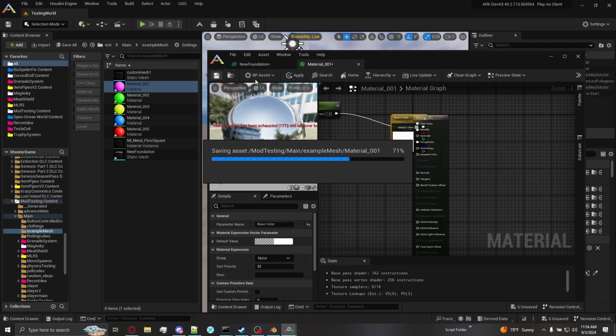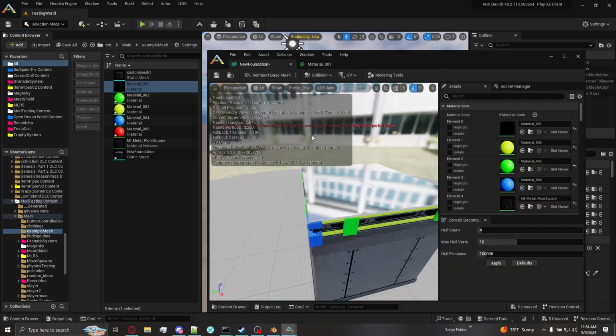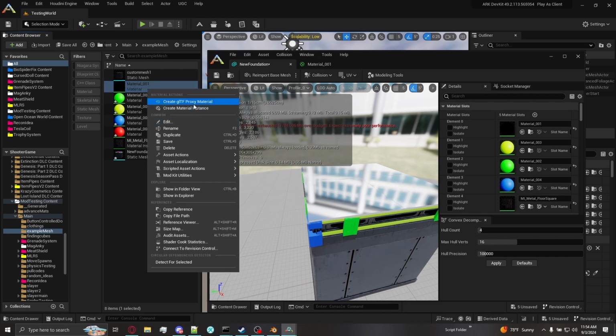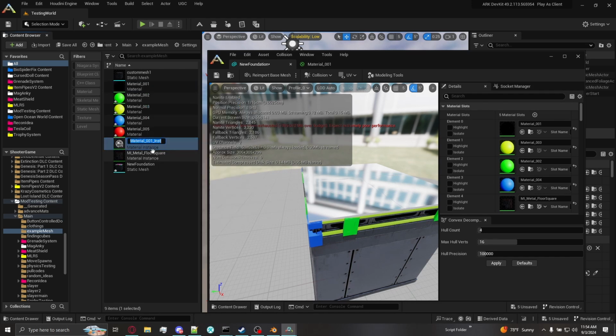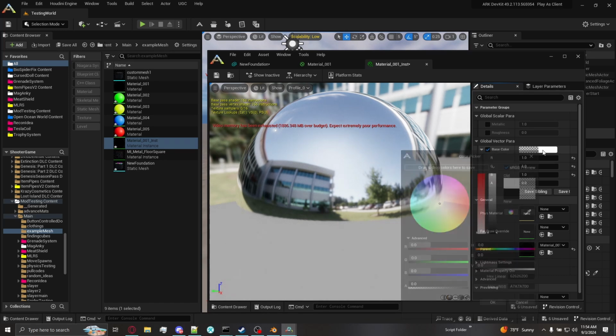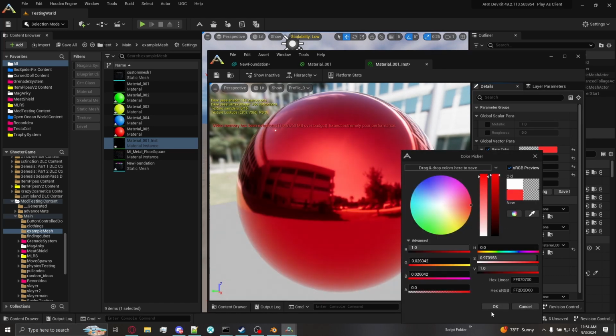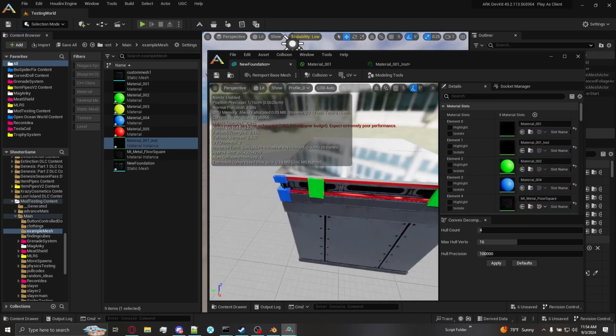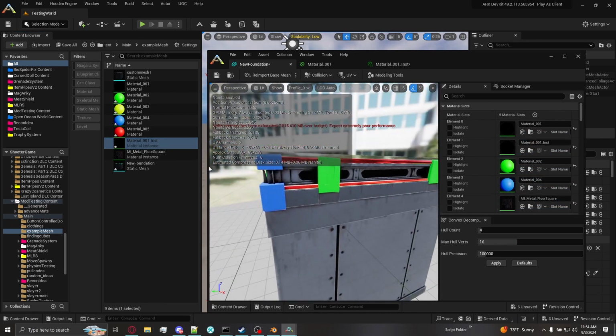Just quickly throw together a simple material, nothing super weird or super difficult. And go ahead and create an instance of that. Open that up and just change the color to like a red. Okay. And then let's go ahead and apply that to that yellow. So we have that nice shiny yellow.